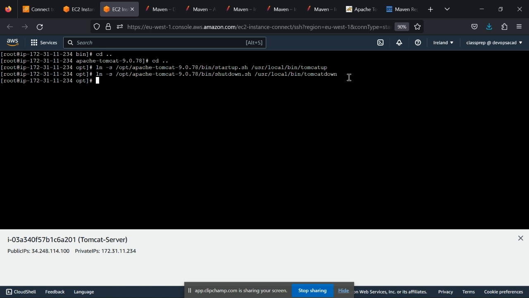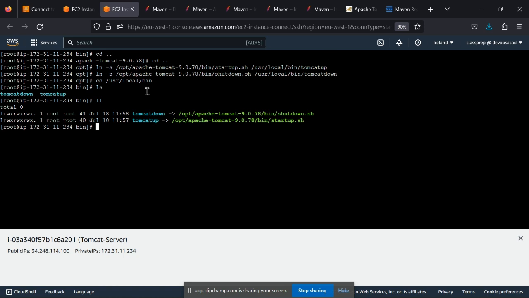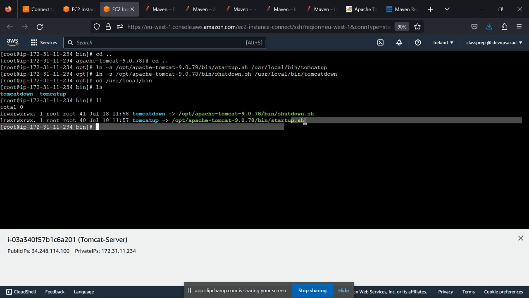If you want to verify this, you can go cd to user local bin, and then enter, and then it will be ls or ll. You can see here that the link has been created. If it is blue, it also means the link has been created. You also have the L here, which symbolizes that this is a link file. The link file is connecting to this path, the absolute path for the two of them.